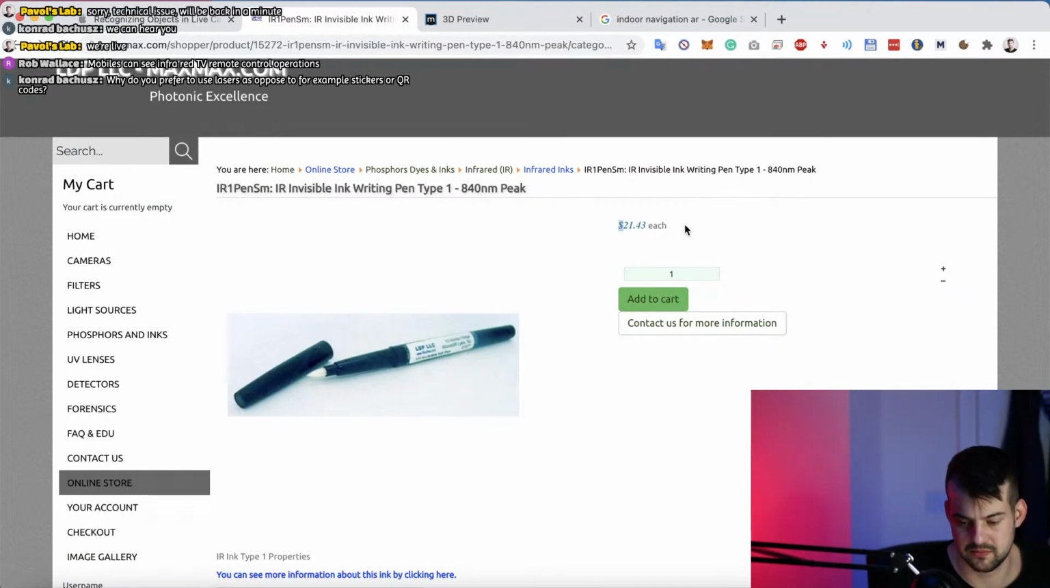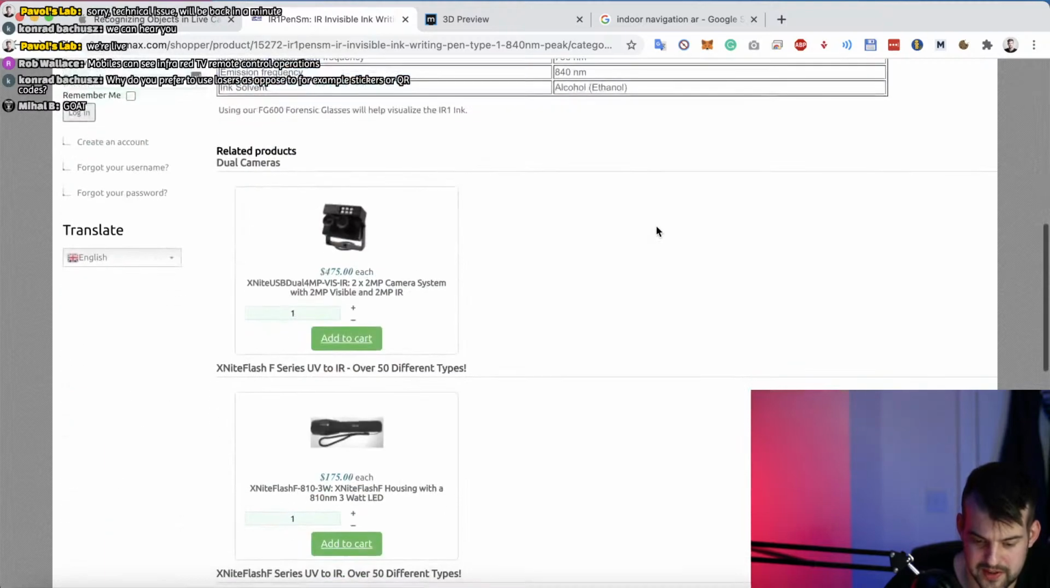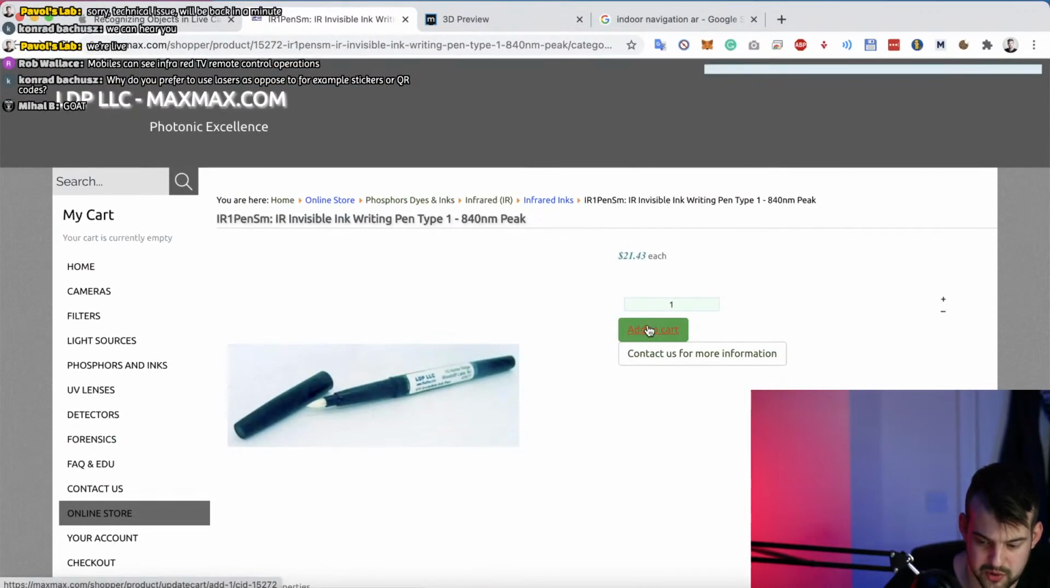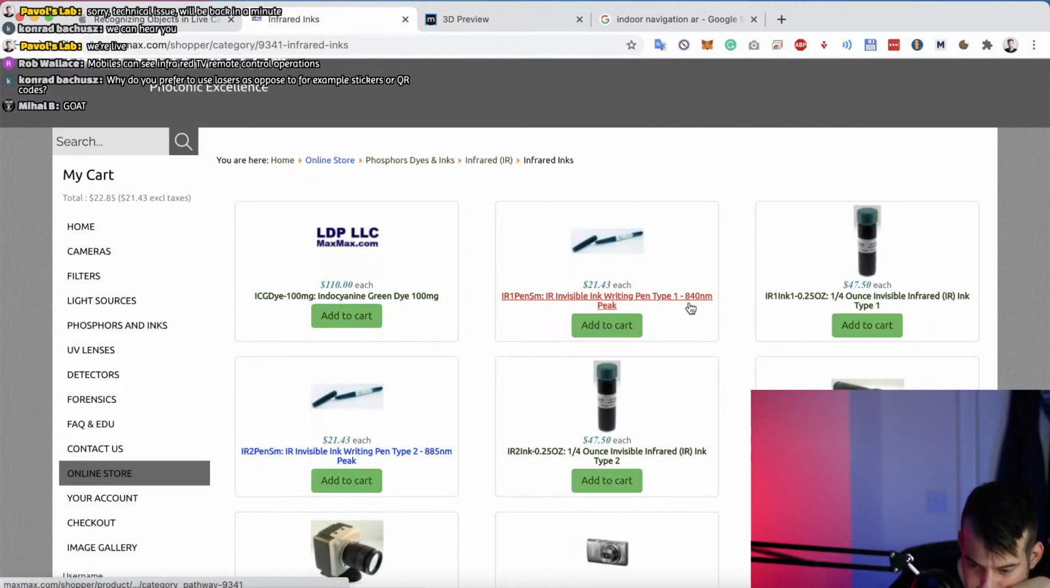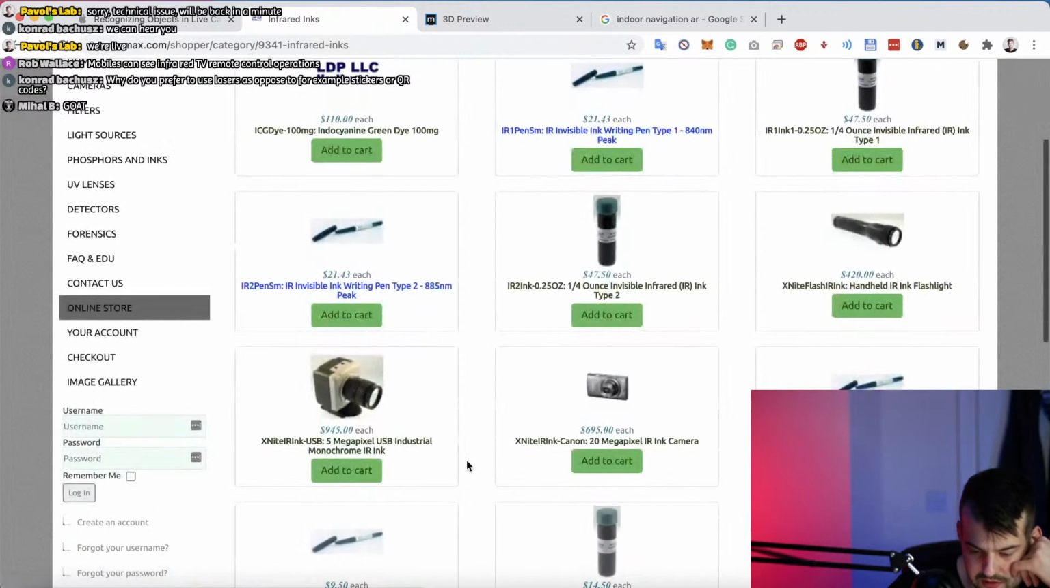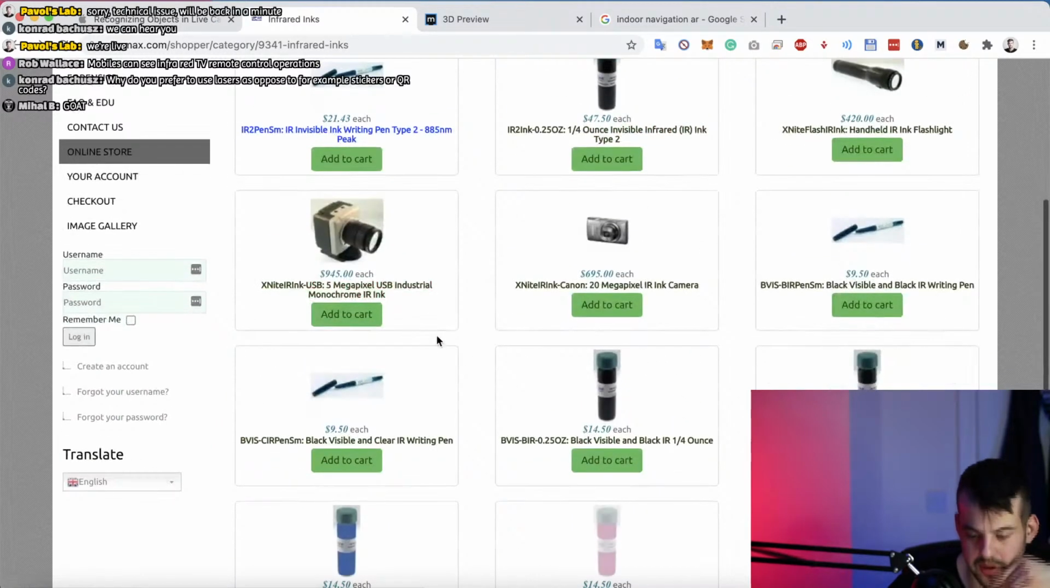I mean, that's kind of worth £20 or so. So maybe I should do it. I'm not sure actually which one, the 840 or the 885, or this one maybe. Okay, I will check it out later.